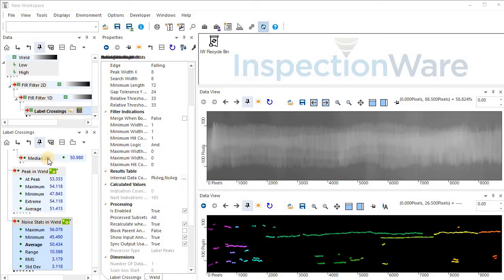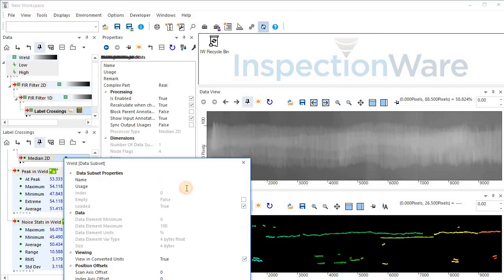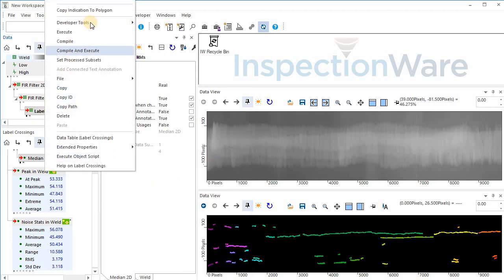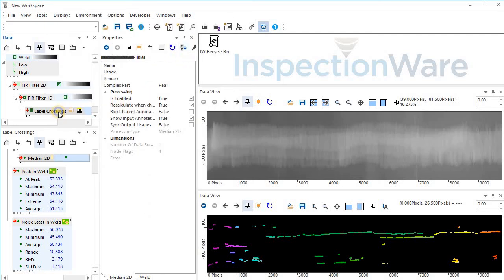For this one, it's a tricky thing you have to do. Sometimes this will overwrite the usage I'm putting on the output, so we're going to set sync output usages to false. Always do that. These other ones already have it false. Double click on here, and let's just put medium. It doesn't really matter for now. Then we go back here, find internal data columns, and then we run this.